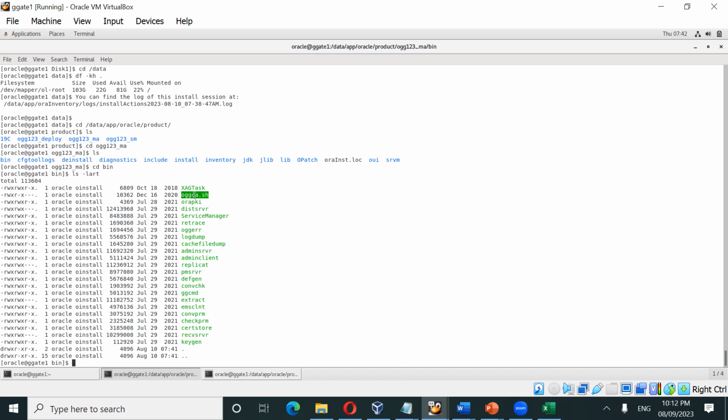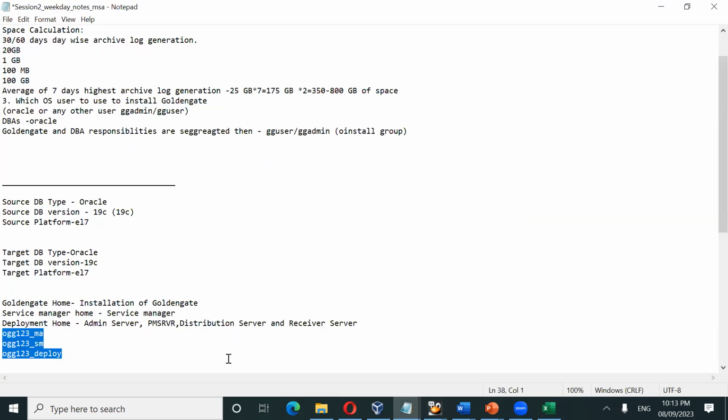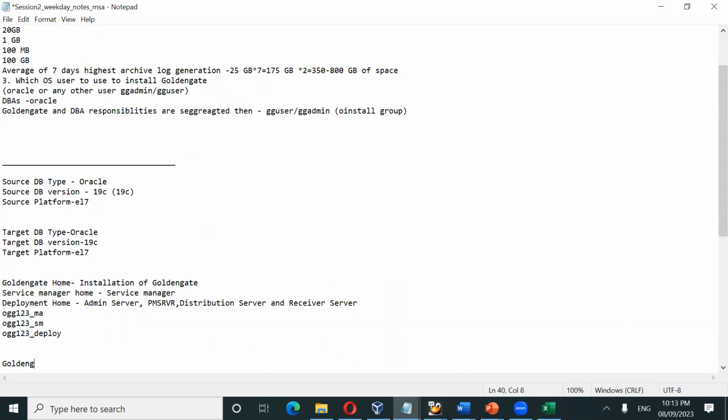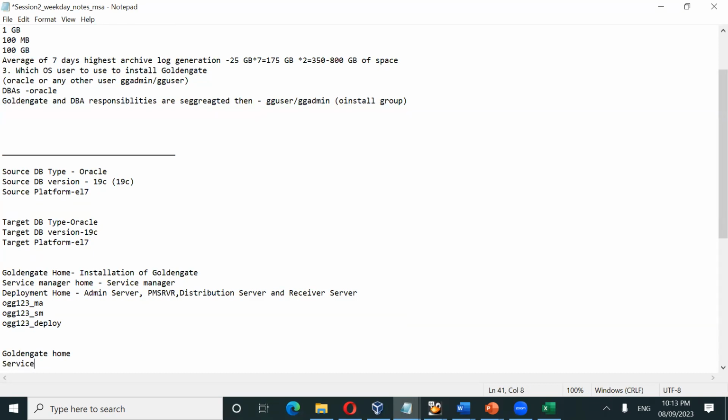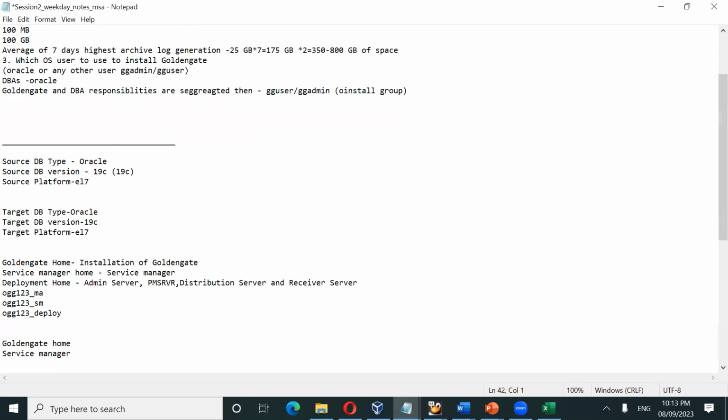This oggca.sh stands for Oracle Goldengate Configuration Assistant. What it does is it creates the service manager for you. Your Goldengate installation has been done, but your service manager and deployment are still needed. What happens in microservices is you have 3 layers. First is Goldengate home. Then you create a service manager, and under the service manager, you have deployments. One service manager can have more than one deployment as well.